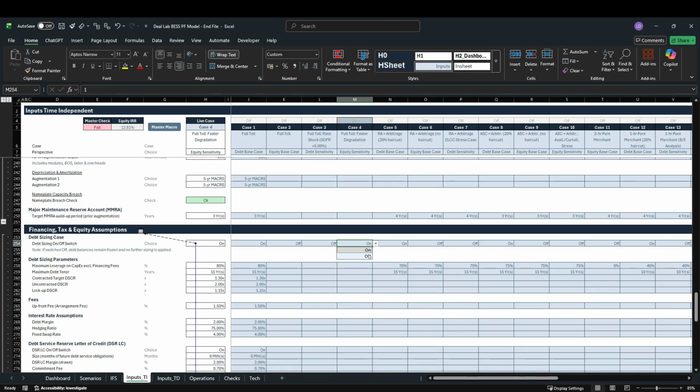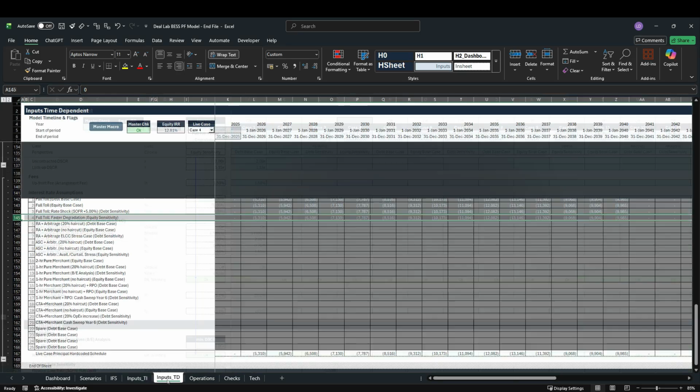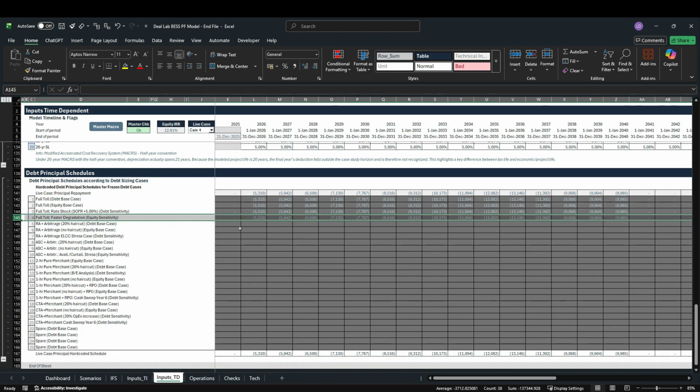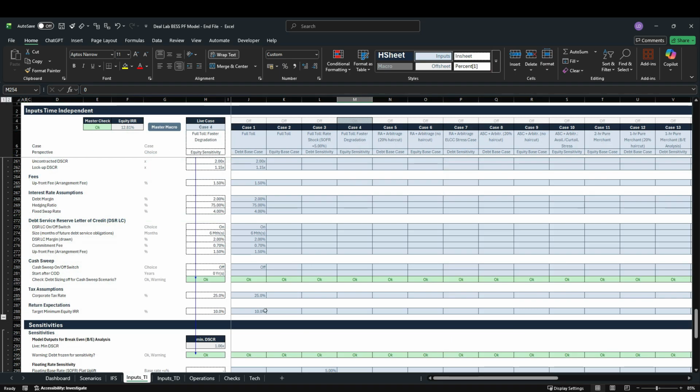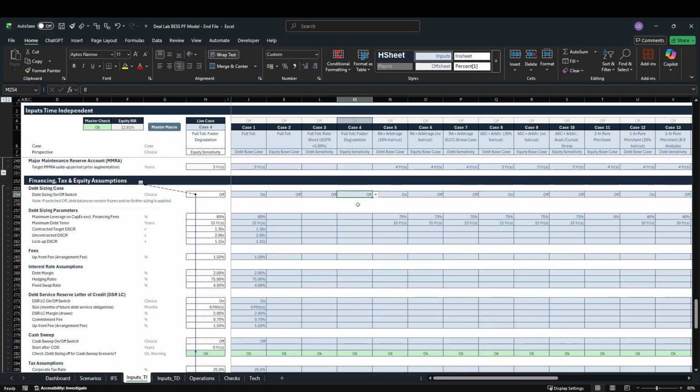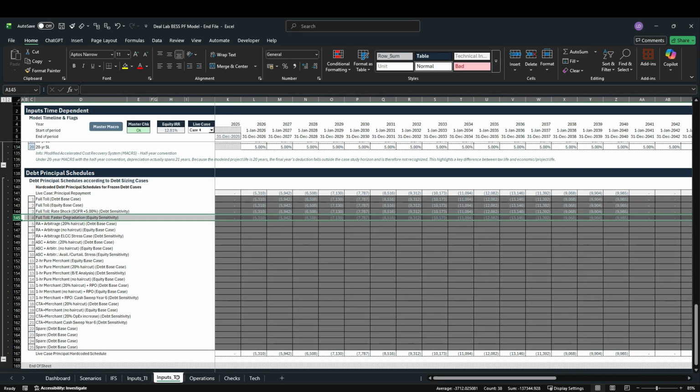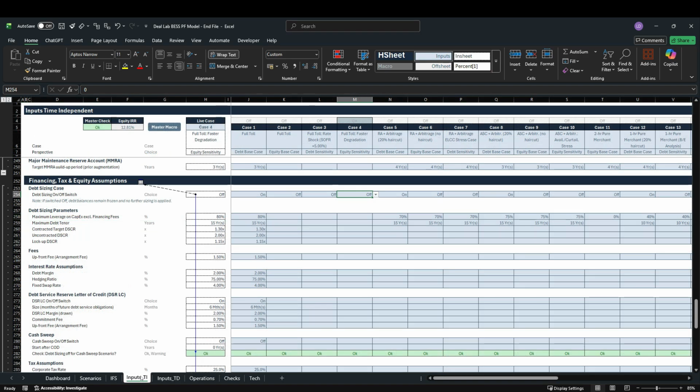Turn it off before you hit the master macro, because the updated schedule in the inputs time dependent sheet would only be updated if you hit the master macro. But if the debt sizing case in our inputs time independent sheet is turned off, then we wouldn't hard code a new line item in inputs time dependent, but refer to the previous hard coded line.